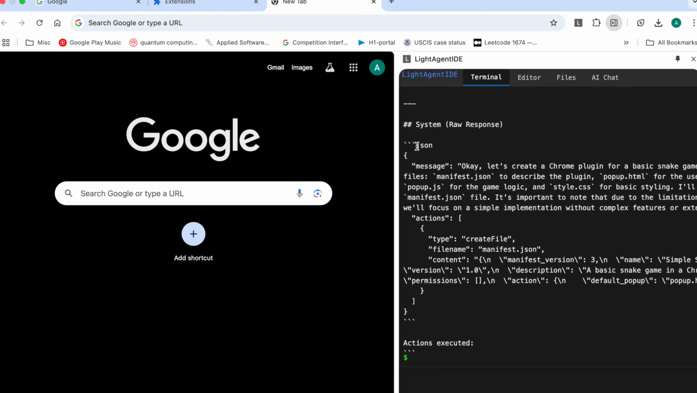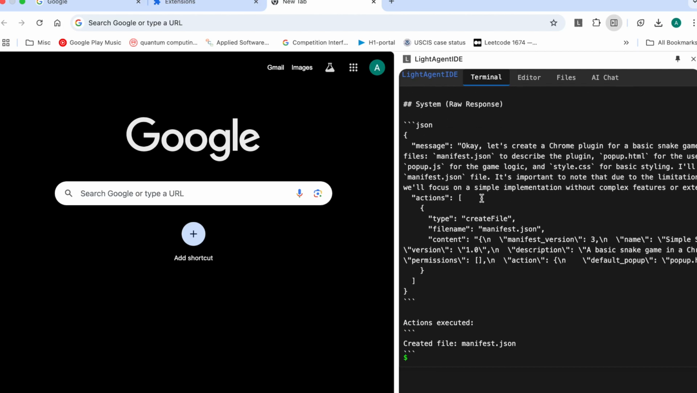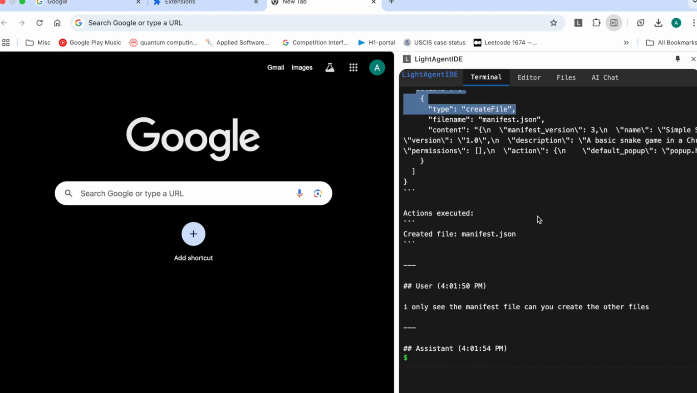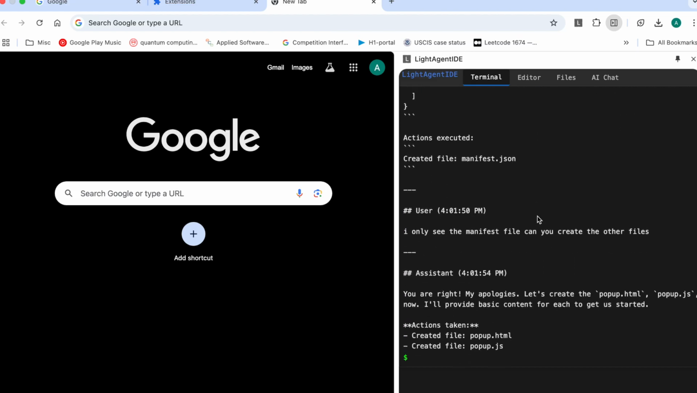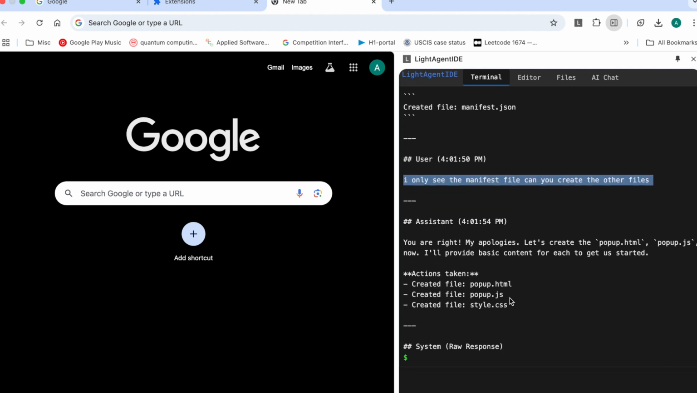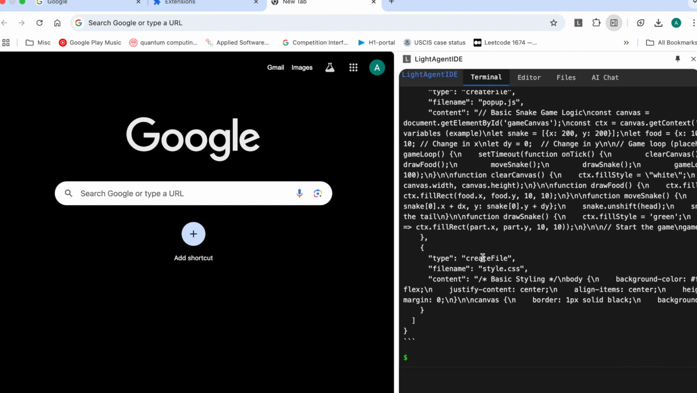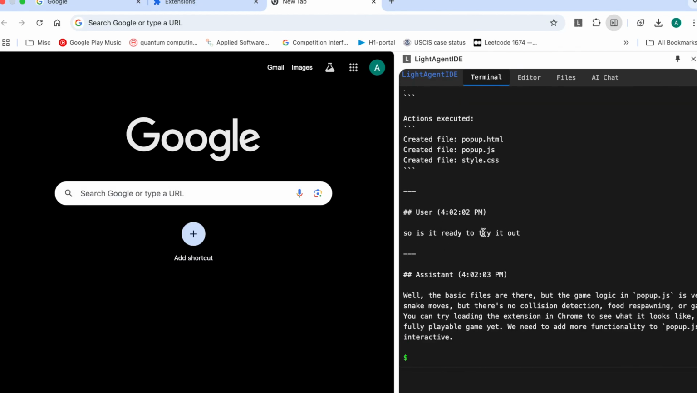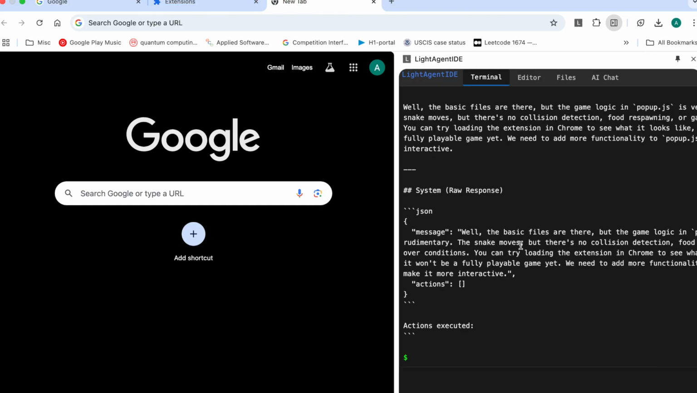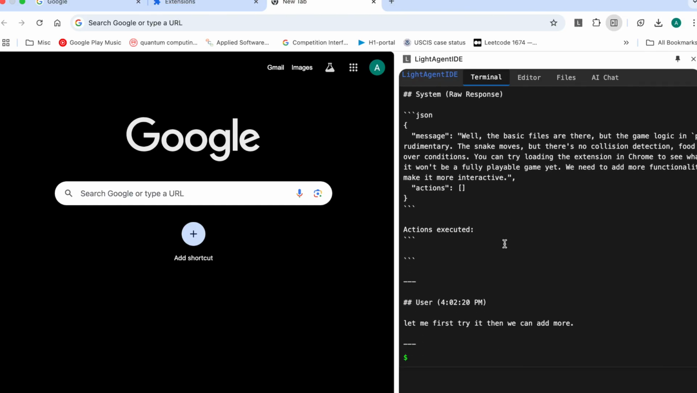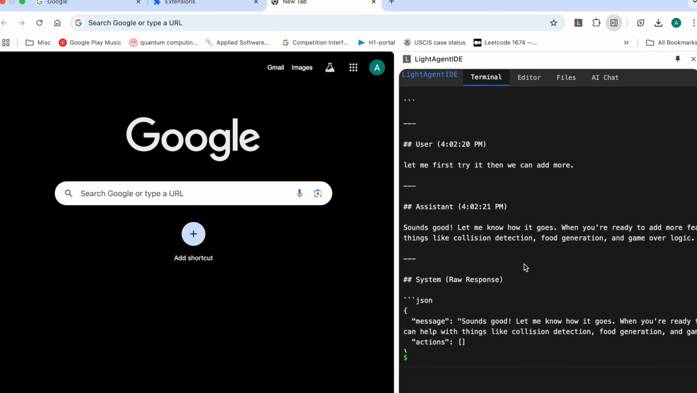As you can see, we have this JSON format over here, the raw response, and it is listing the action. So this is agentic behavior, right? So this create file, and initially did not create the other files, and then there were more create file actions, and I tried it out. I tried the game out and I gave it some feedback, and it modified those files again.